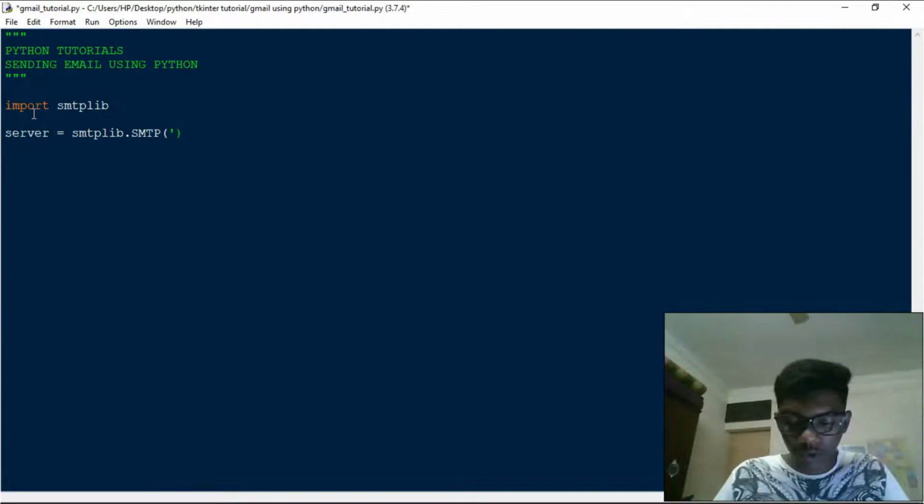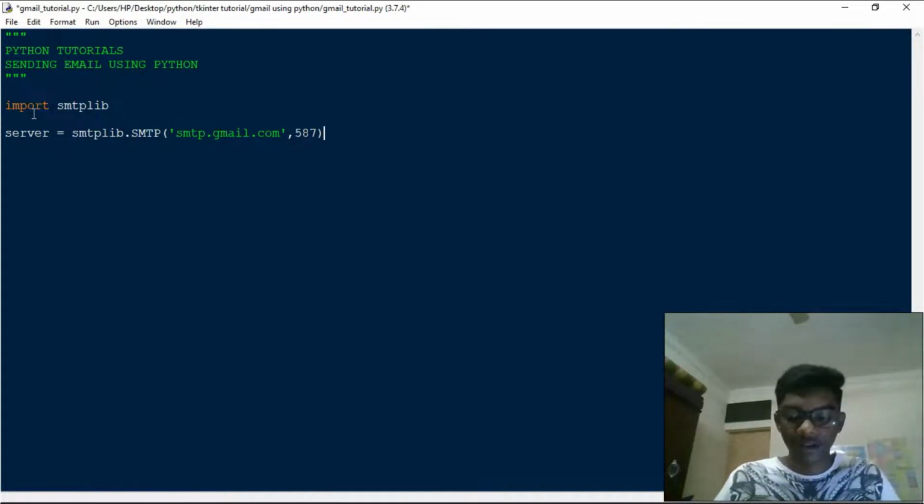SMTP, and what we have to type here is smtp.gmail.com, and the next is going to be the port. In our case we are going to use 587, which is the port used for sending an email using Python. And next we create the connection, that is server dot ehlo.